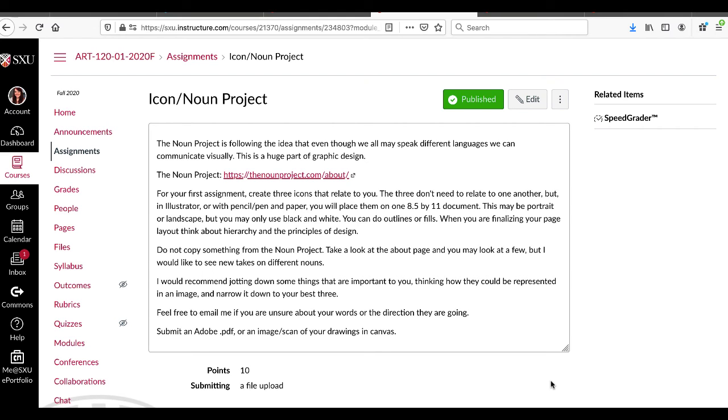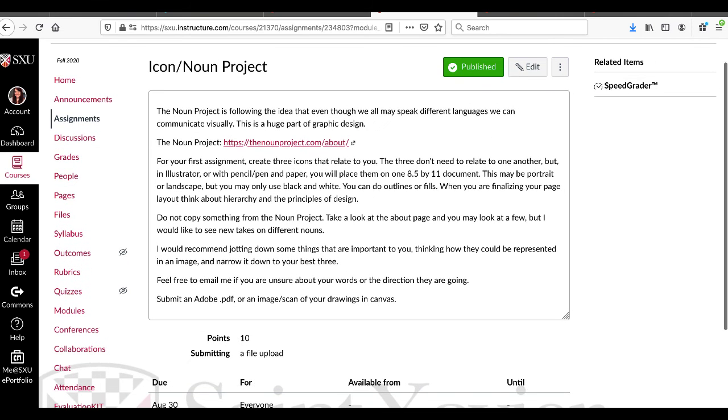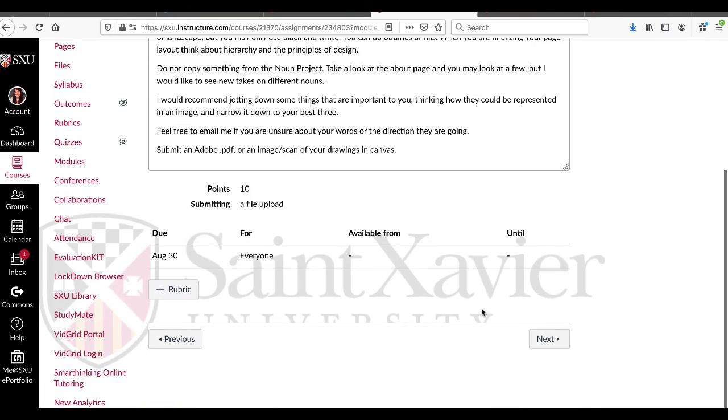So read about what they're all about. You can take a look at some of them, but don't dive in too far where you're seeing icons and then thinking about them. I would start by jotting down some things that are important to you. And don't forget, these are nouns, so we're not really describing things. We're talking about nouns, okay? So I would just write down words on what's important to you and then think about how can we represent these in image form, narrow it down to your best 3, then maybe take a look at the Noun Project to see kind of what they have going on. Feel free to email me if you're unsure about the words or your direction that you're going in, and then you'll submit an Adobe PDF or an image/scan of your drawings in Canvas by Sunday at midnight.